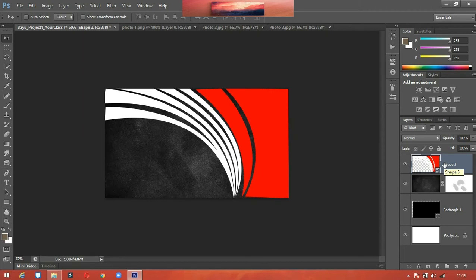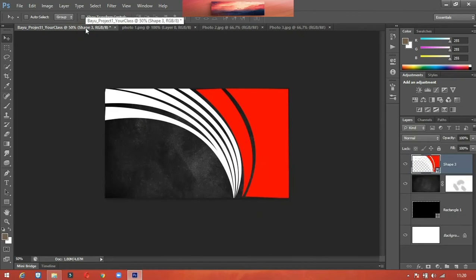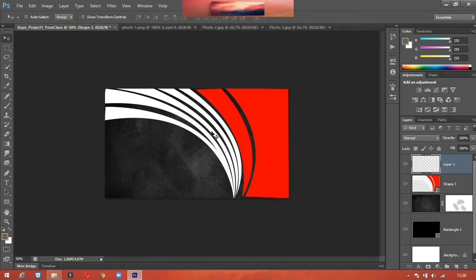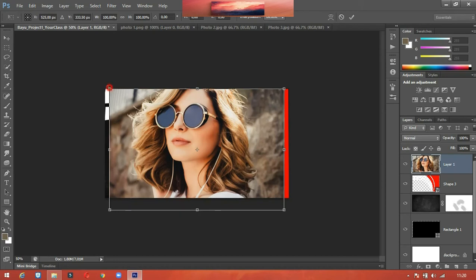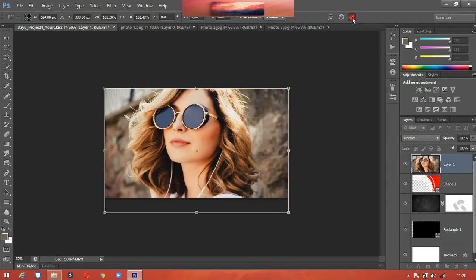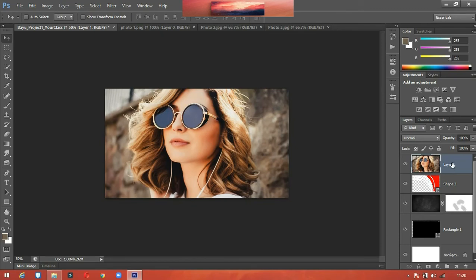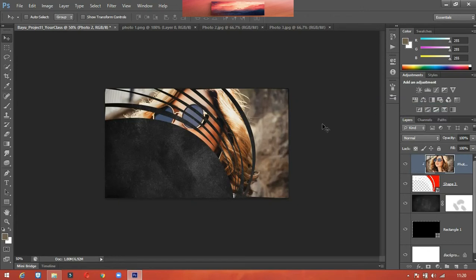Then for the next effect, you can go to photo 2, select first, Ctrl plus A, then Ctrl plus C to copy, then go back to your canvas, Ctrl plus V to paste, then you can set the size of this picture, Ctrl plus T like this, and checkmark, and rename the layer to photo 2, then right click, choose create clipping mask. Tada! Now it has been clipped.